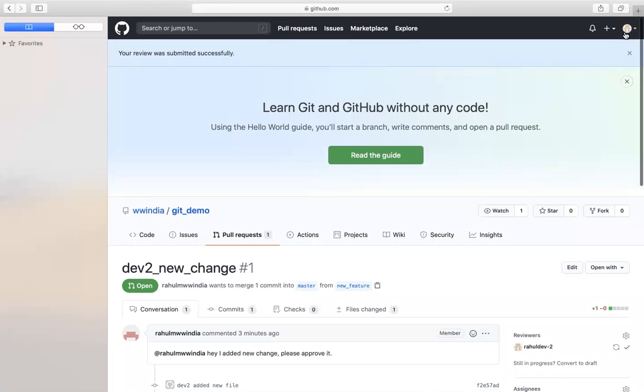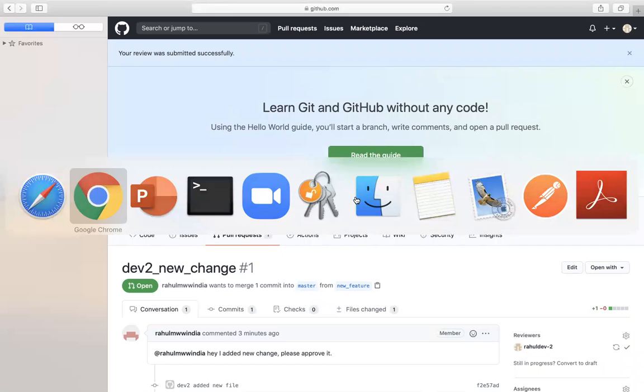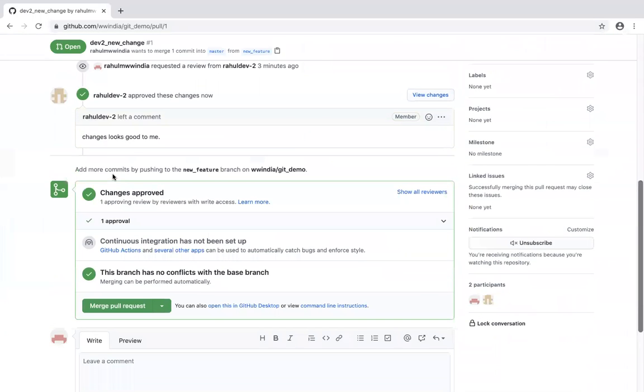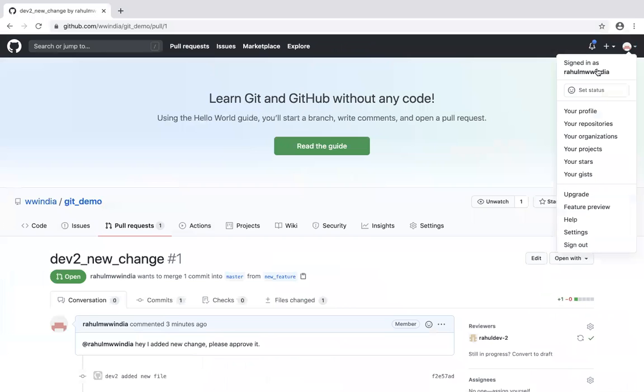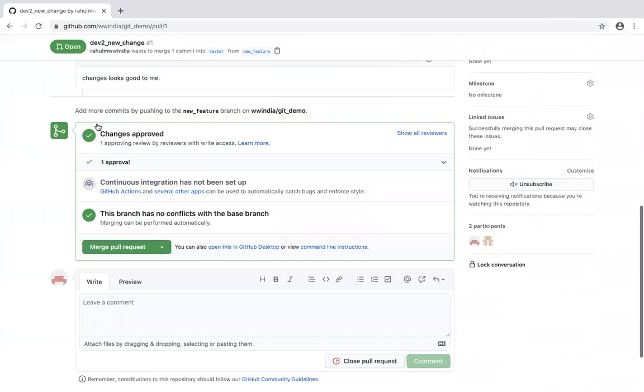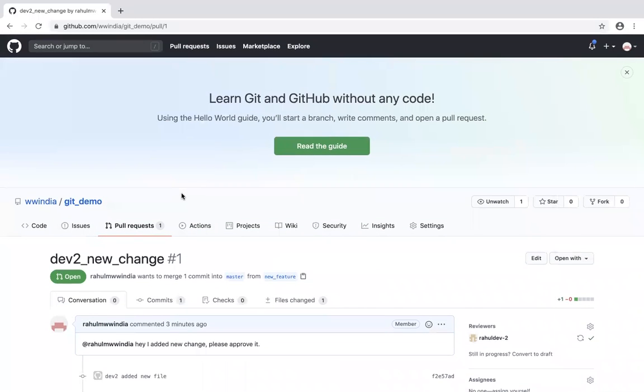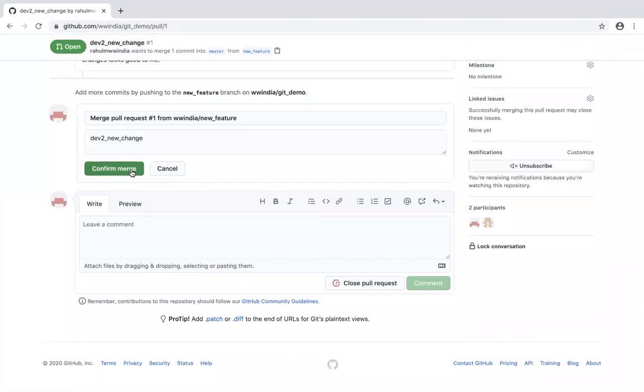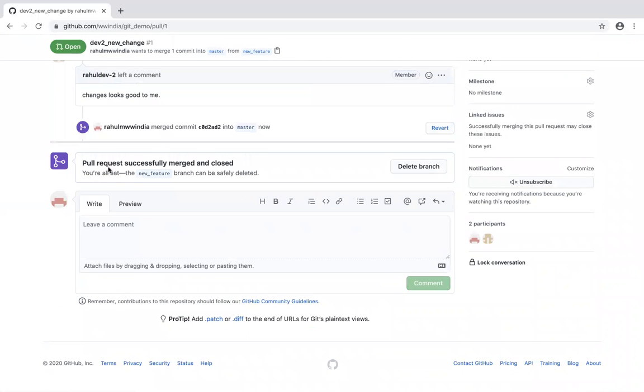The Dev2 user can also merge the pull request, and the admin user also can merge the request now with the button enabled. So this is the standard way in a team of merging the changes to the master branch. This is how in industry people review their code changes and then merge it for production release.